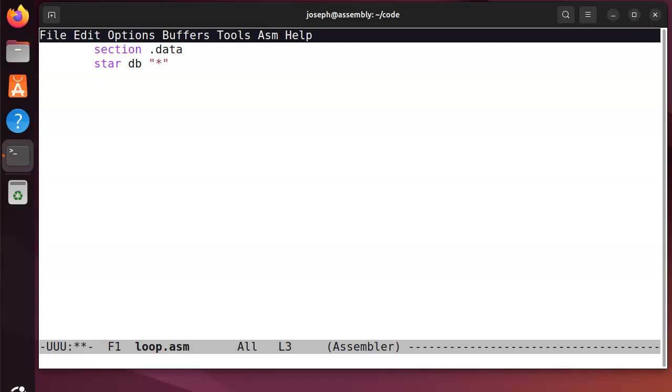And I'm going to have a newline character. And I'll define my bytes as 10. So 10 is a newline character and star is that star. All right, next I want to define global start.